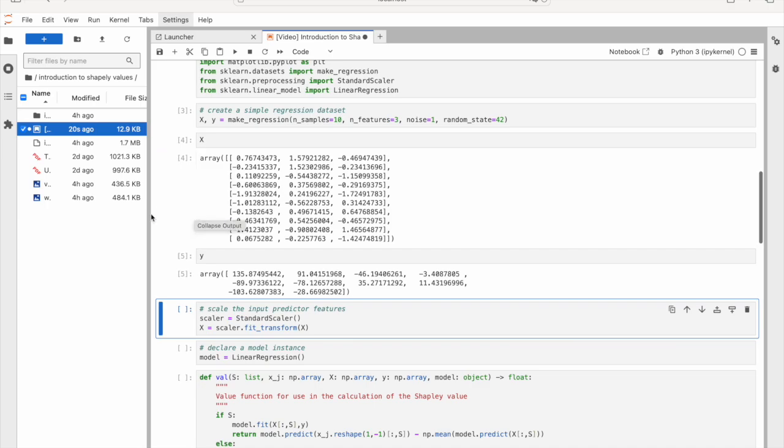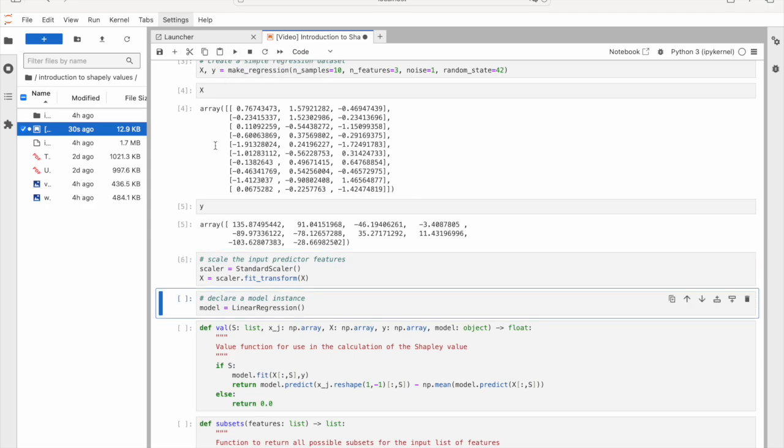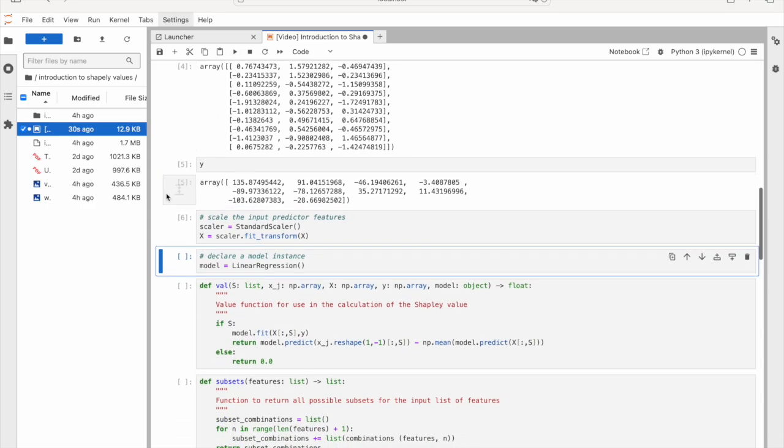Okay, I'm going to scale our predictor features so that they have a mean of 0 and standard deviation of 1. So I can use a StandardScaler for that. And now my choice of model that I'm going to use is just a linear regression. That keeps things simple.